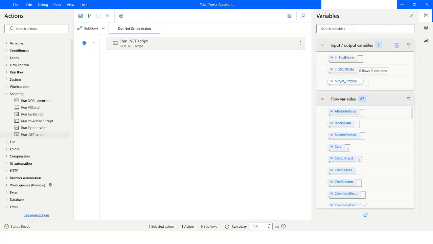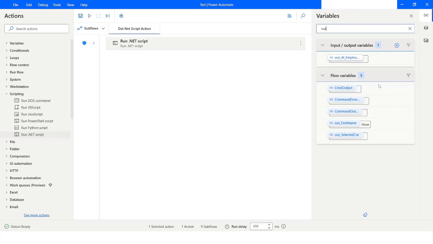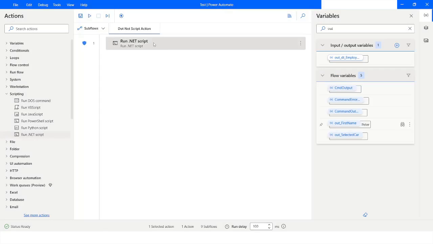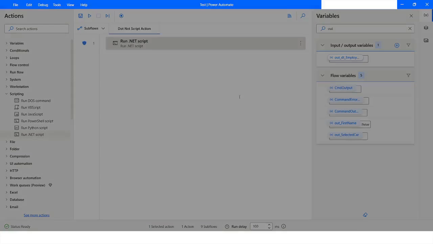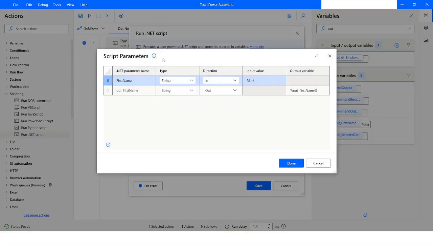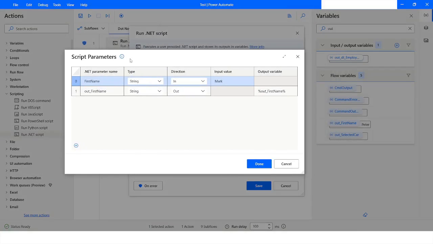Now we will search for the variable which is out first name, and here you can see that the value is Peter. Correct. So this is how you can utilize your parameters in your .NET script action.